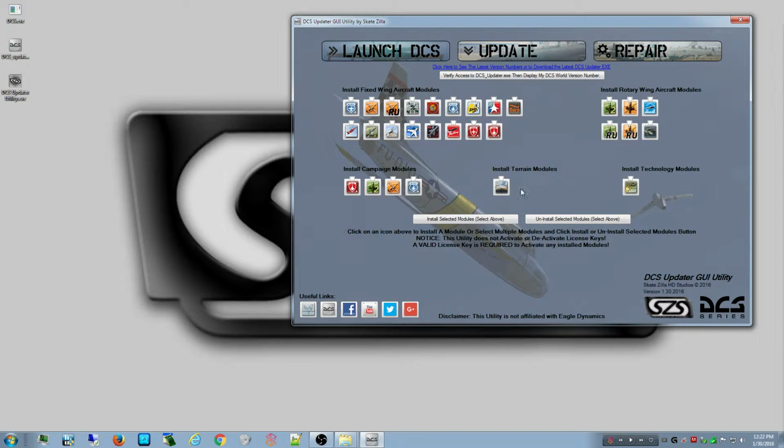The overall layout has pretty much remained the same. The icons have been shifted and spaced a little bit differently. The buttons up here have been cleaned up a lot better than previous buttons, and they're also smaller. The functionality has remained the same. Updates from repairs, launch DCS actually launches DCS.